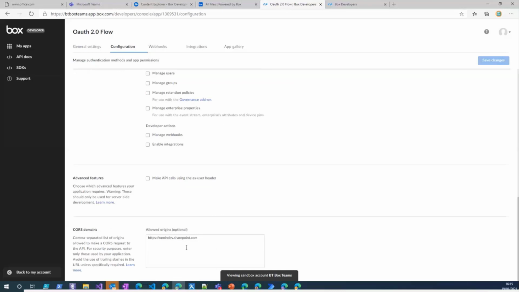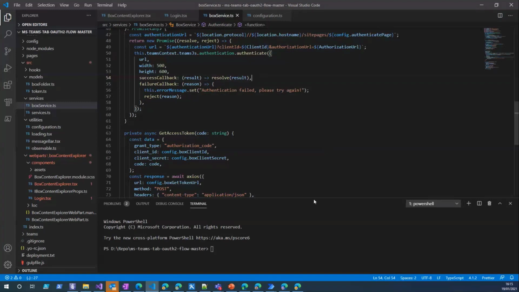And the other property you need to set here is the course. So if you're using SharePoint, you need to add your SharePoint URL. And if you're using Azure, you need to basically add the URL of your application. And after that, let's go through the code.